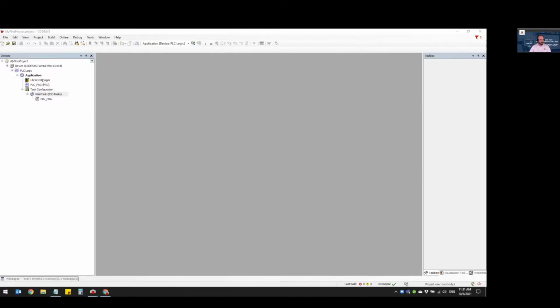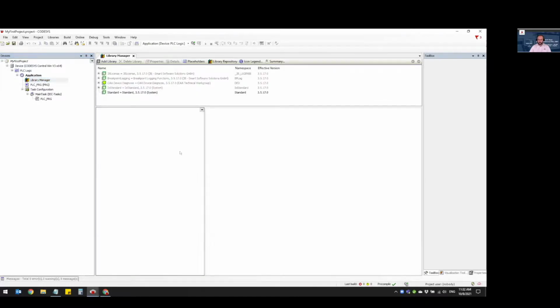Now let's take a look at the library manager. Okay, so I double click to open it. So every application will have a library manager. Libraries have functions, function blocks, data types, and other elements that you can use for different applications. Here you can see that I have five libraries. The first four are in light gray, and that means that these libraries were added by Codesys by default and these get added in every project. So these are required in every project.